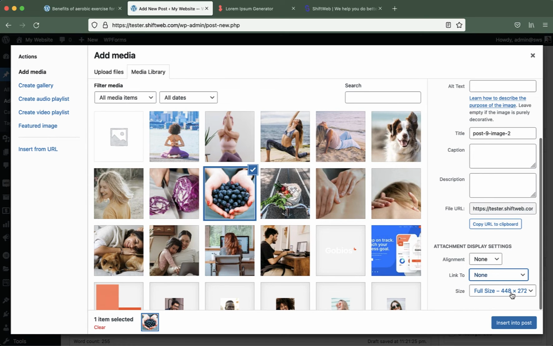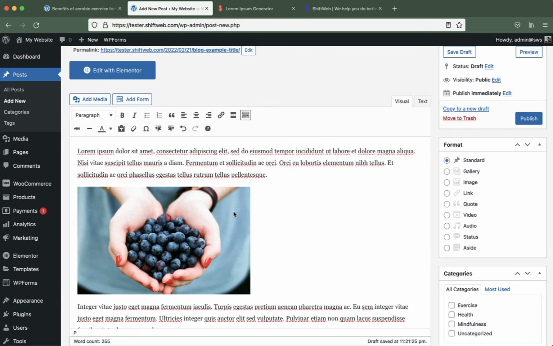And then the size of the image. You would want to choose accordingly. If we're not going to align it anywhere, I'm probably going to want it to be full size. Or you could do medium, but then there's going to be a lot of white space around it. I'll show you how to align the image to the right or left as well. But in this case, I'm just going to do full size, and then I'm going to click insert into post, and then just give it a second, and it'll eventually pop up, and there's the image.